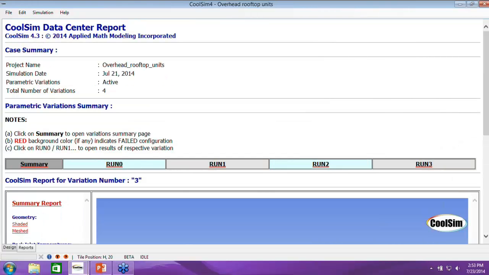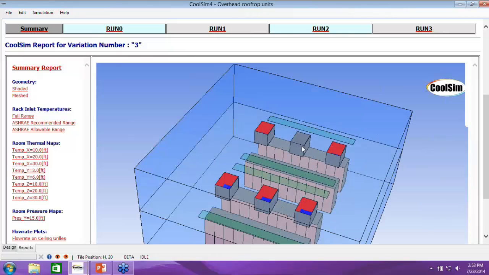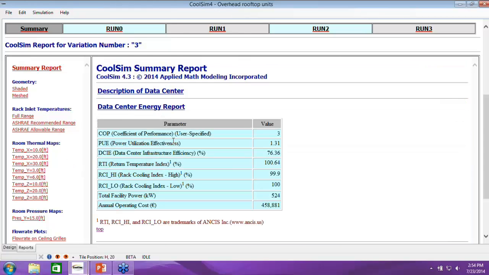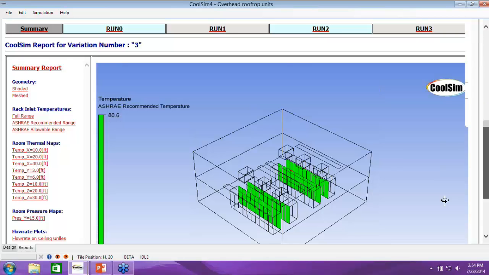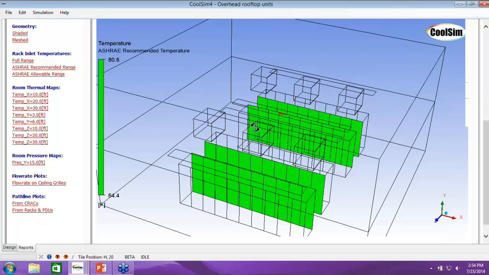So let's take a look at that one. The way to tell which crack is turned off in CoolSim is we don't light up the inlets and outlets, you see, so that one's off. So I shut that one off, and let's first take a look at our summary report and data center energy. Everything looks good. And how did our racks make out? It looks like they did fine. So this is an N+1 design as long as the middle units are off.